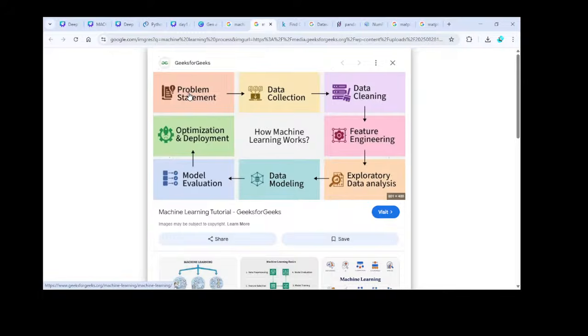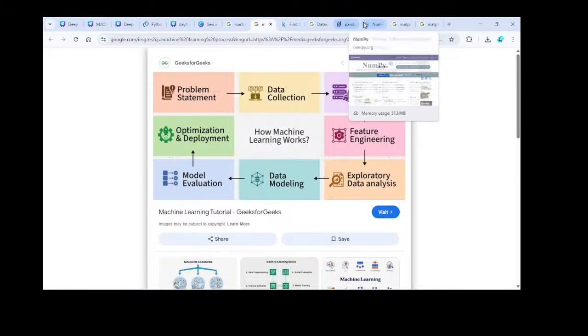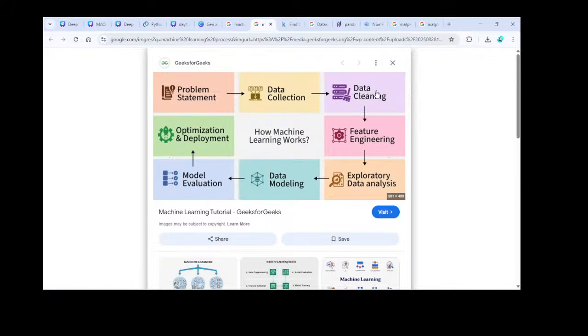What is the first process? First, define a problem. Second is data collection, and third is data cleaning. Whenever we collect data from a website like Kaggle or Google Datasets, the dataset will be in an unformatted, raw state, so we need to clean the data. Using tools like pandas, NumPy, and Matplotlib, we clean the data.